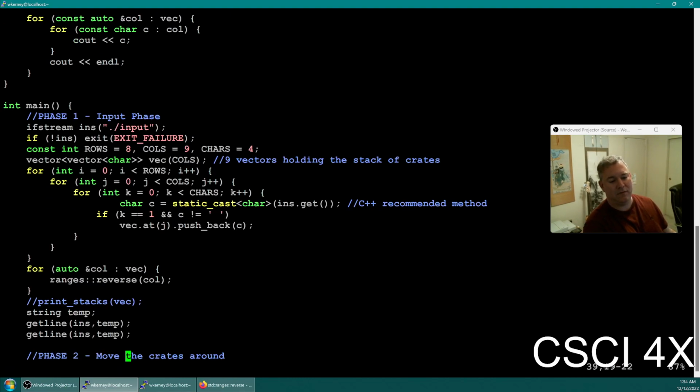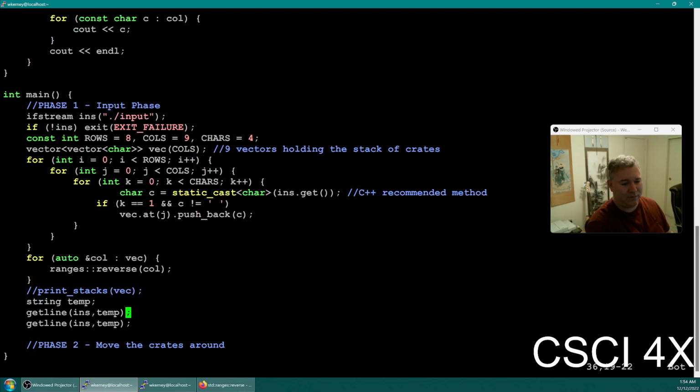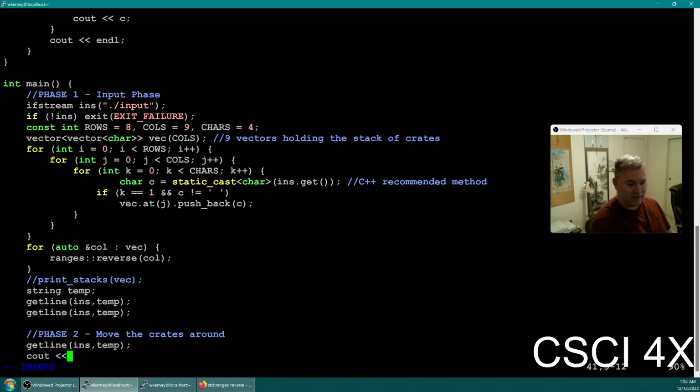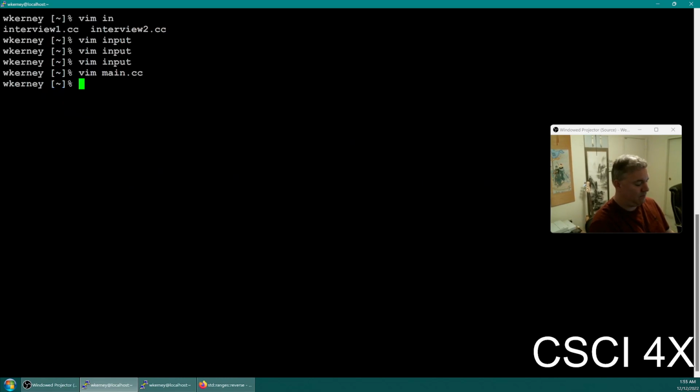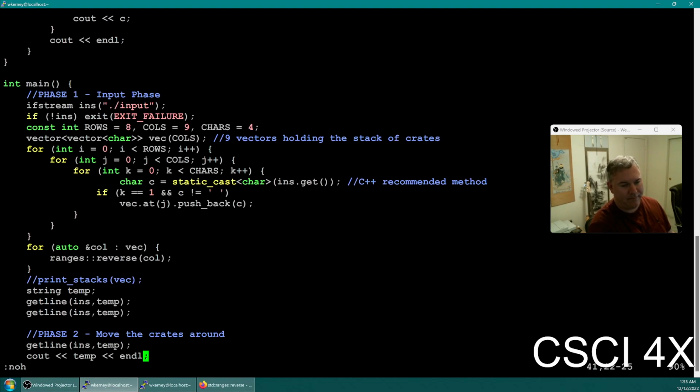All right. So what we can do is just do a getline and cout the getline. We're getting the right move. Okay, move 8 from 7 to 1. Okay. So all we care about, we don't care about the move. The move doesn't matter. And we don't care about the from. So all we really care about is the 3 integers.